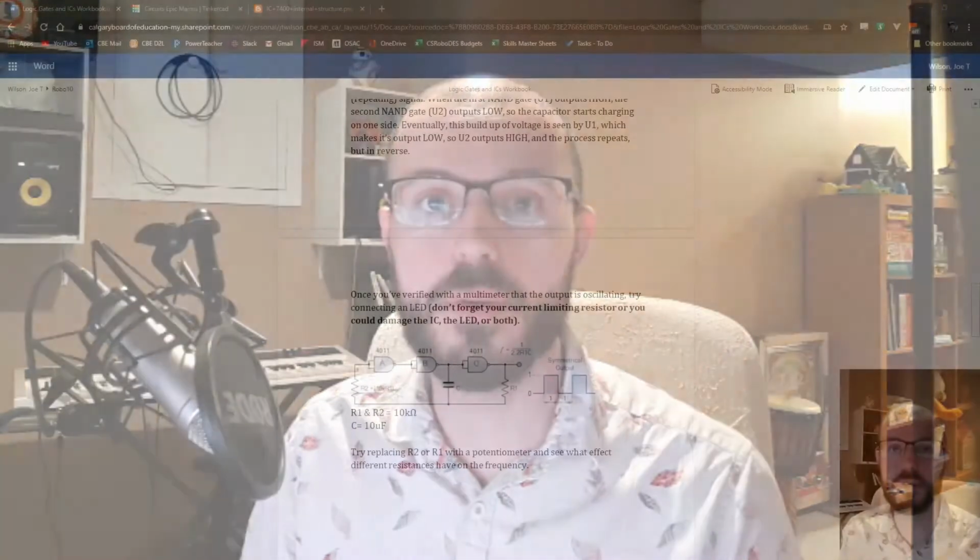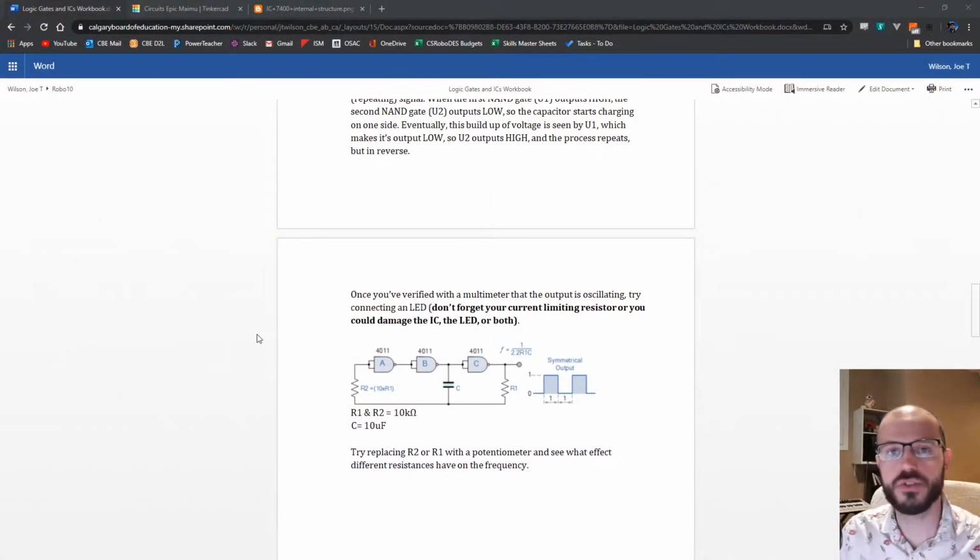Now, if you look in your workbook, I've got this open here. I have just released an updated version of this workbook because the exercise that I'm about to show you in the old version didn't work with this specific NAND gate IC. So if you have the old version prior to May 14th, 2020, make sure you go into the D2L and grab the newest version. It should be updated there in content.